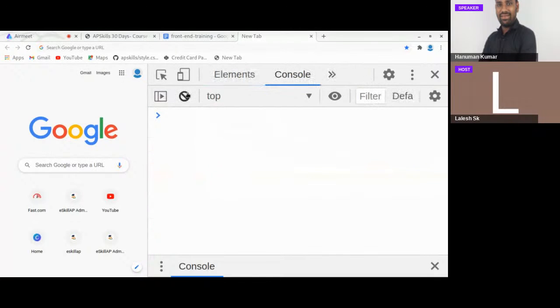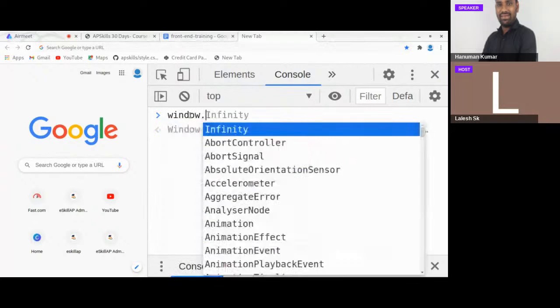If you are using iframes, if you are using multiple iframes, you can get the number of iframes we used in that. For that, we have to use window.length. Window.length.